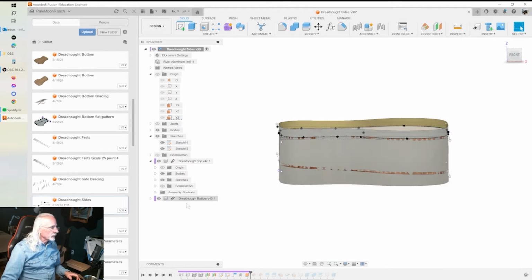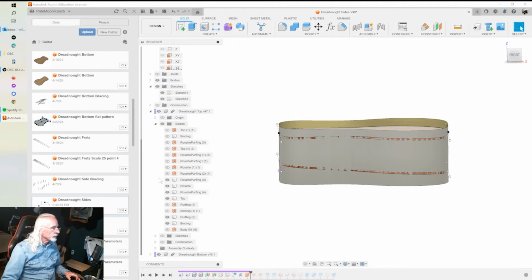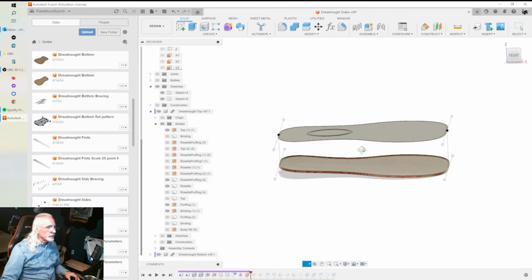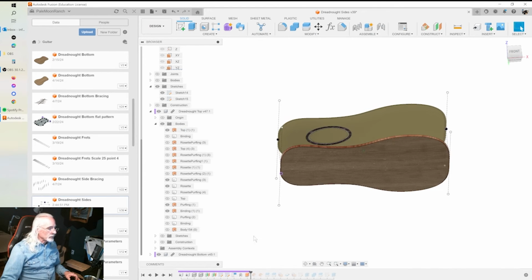Then we're going to do a thicken. We're going to turn off our sketch, and we're going to go into our bodies. We're going to turn on the top body, the surface body that we had before. We're going to turn on the purfling and the binding. We want those surfaces. We can go ahead and turn off all the solids to get them out of our way so we're not looking at them. And I'm going to turn off the body up here for a minute. Now that I got those, okay, I'm going to do a thicken on that.